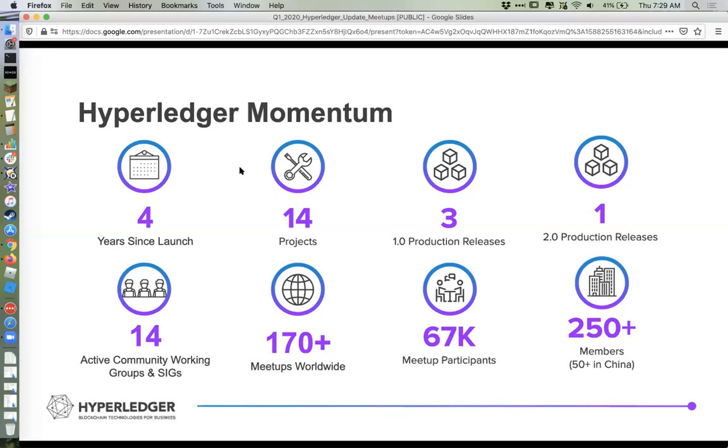All right. So Hyperledger is about 4 years old. There are 14 projects in the ecosystem, and for the purposes of this discussion, let's call that ecosystem a greenhouse. There are 14 projects in the greenhouse. I'll explain the concept of a greenhouse later on another slide. There are 3 projects that have matured to 1.0 production release status. One of those projects is currently on release 2.1. There are 3 projects that have achieved the minimum of 1.1 production release status, and one of them is on 2.0. There are 14 active community groups, about 67,000 Meetup participants all over the world, and in excess of 250 members.